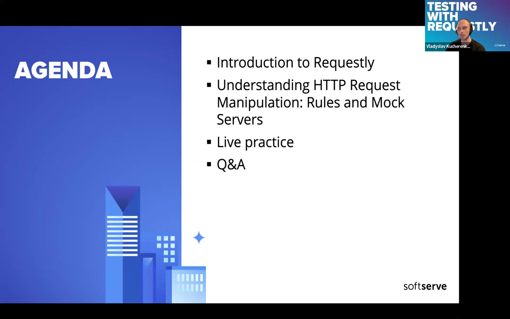After this, we will walk through the live practice session, and finally, we will wrap up with a QA session. So feel free to ask any questions you might have.